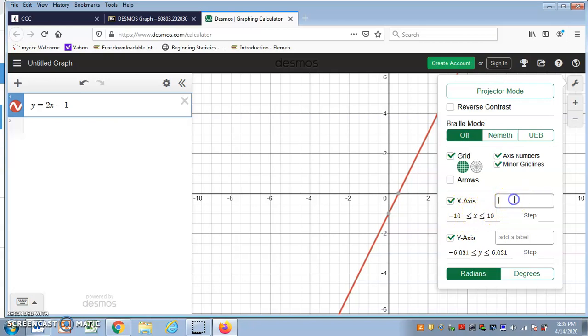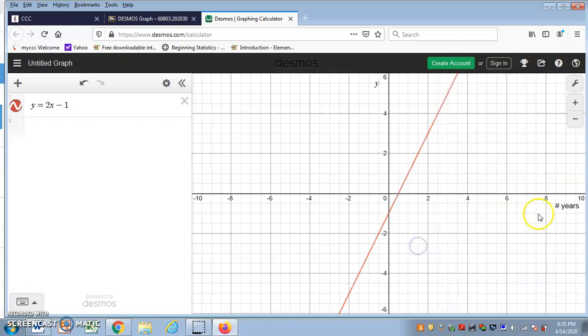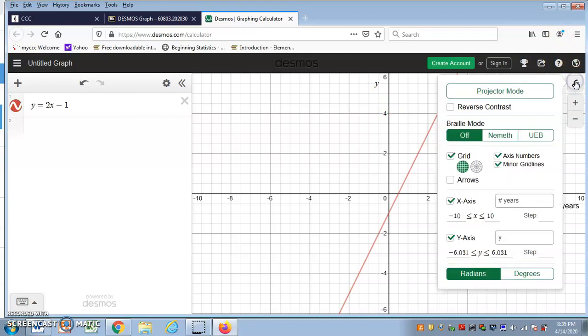You can label the axes. So say, for example, you wanted x to be the number of years, and y will just be y. Notice it labels the axes for you. You can go around and change the x-axis as far as what values you want to put in for x or for y. And again, just go through and play around with that.